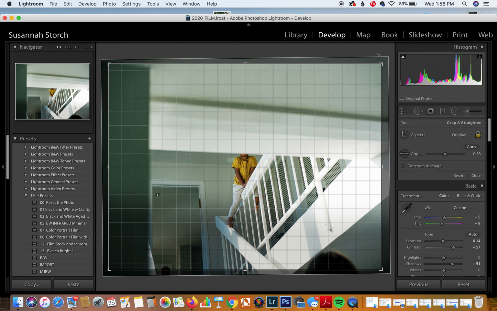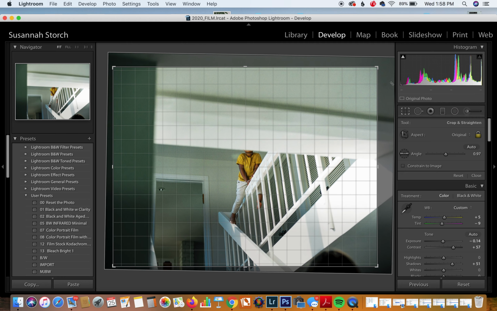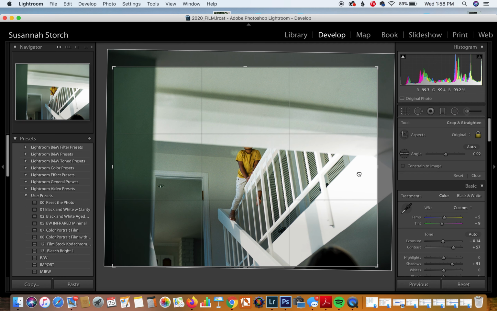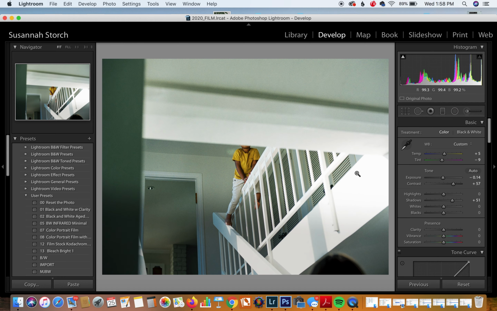So I was just taking a look at this crop because I don't love all of these lines everywhere. I love kiddo in yellow shirt with feet dangling, but I don't know what to make of all these angles. I'm just gonna leave it like that.